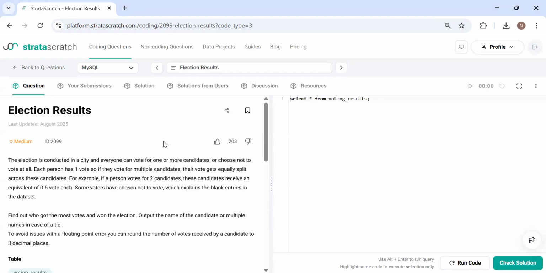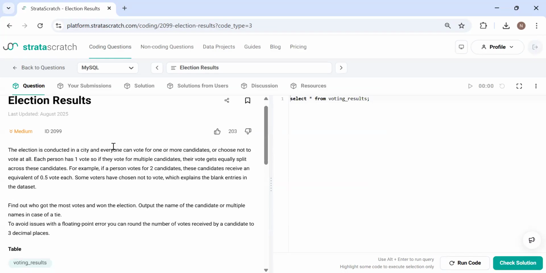The election is conducted in a city and everyone can vote for one or more candidates or choose not to vote at all. Each person has one vote. So if they vote for multiple candidates, their vote gets split across these candidates. For example, if a person votes for two candidates, these candidates receive an equivalent of 0.5 vote each. Some voters have chosen not to vote, which explains the blank entries in the data set.